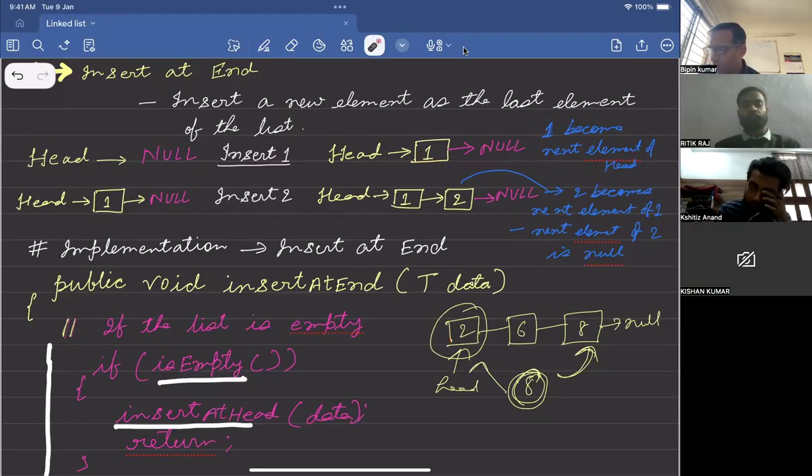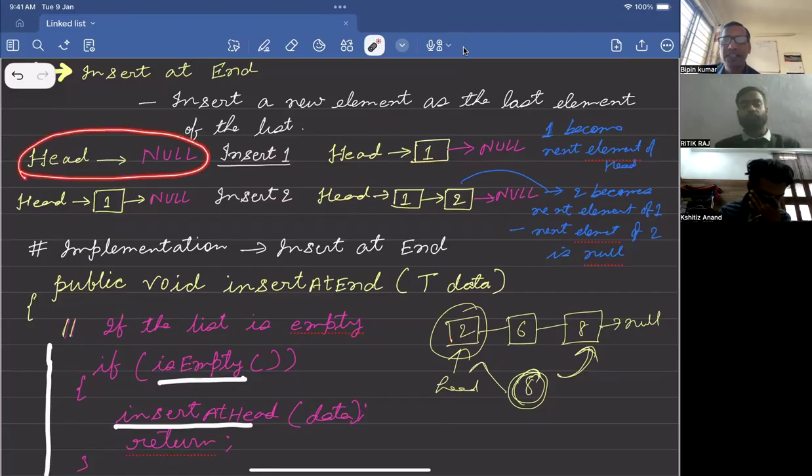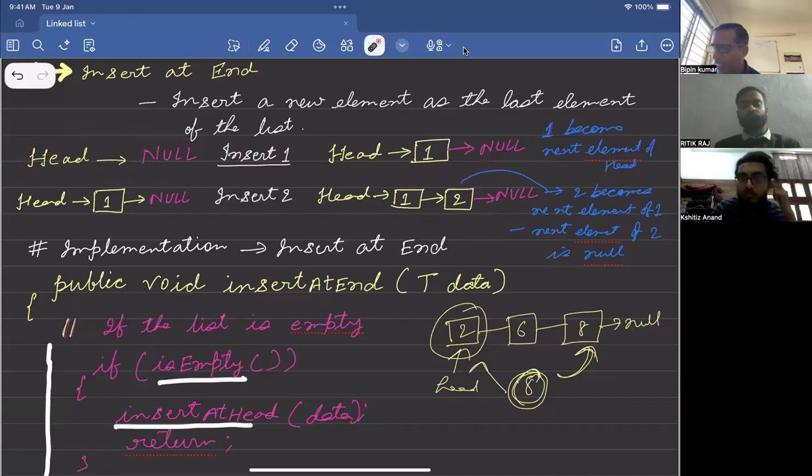Okay. So now visualize this one. Let's say initially your list is empty. What does it mean? It means that your head will point to null. That means your first node, the one pointed to by the head node, will be null. Correct.